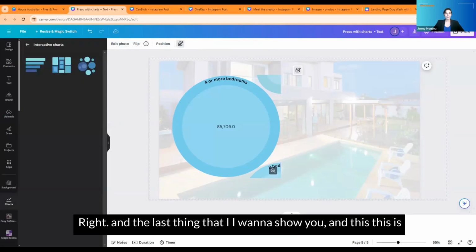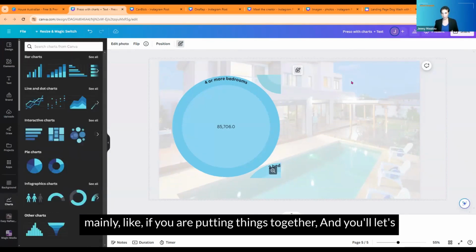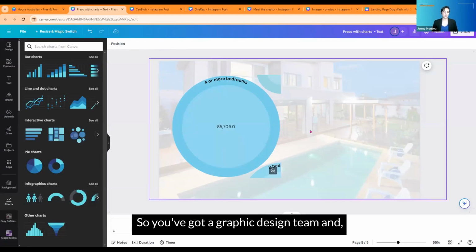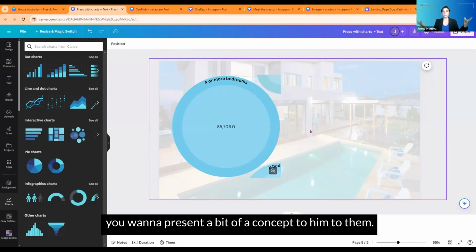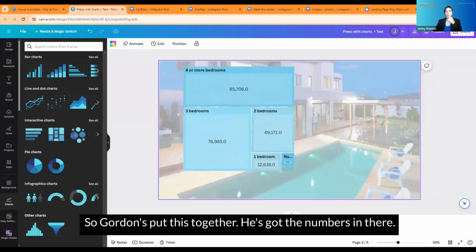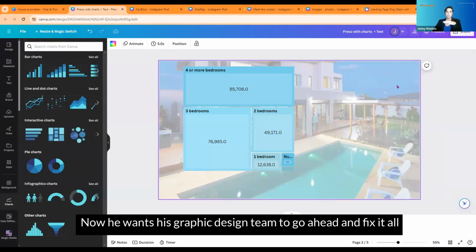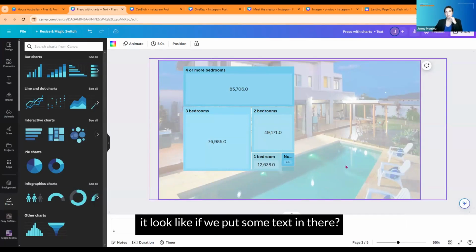All right. One last thing that I want to show you, and this is mainly if you are putting things together and let's say that you've got a team. So you've got a graphic design team and you want to present a bit of a concept to them. So Gordon's put this together. He's got the numbers in there. He likes how that looks. Now he wants his graphic design team to go ahead and fix it all up. But he wants to be able to see what it looks like if we put some text in there.